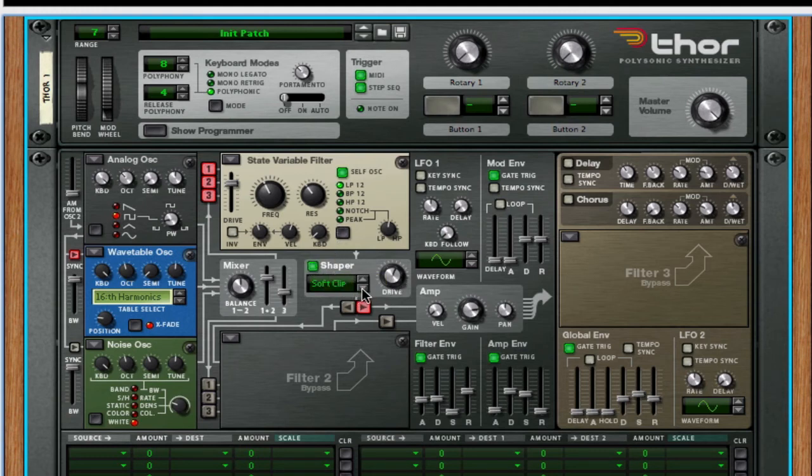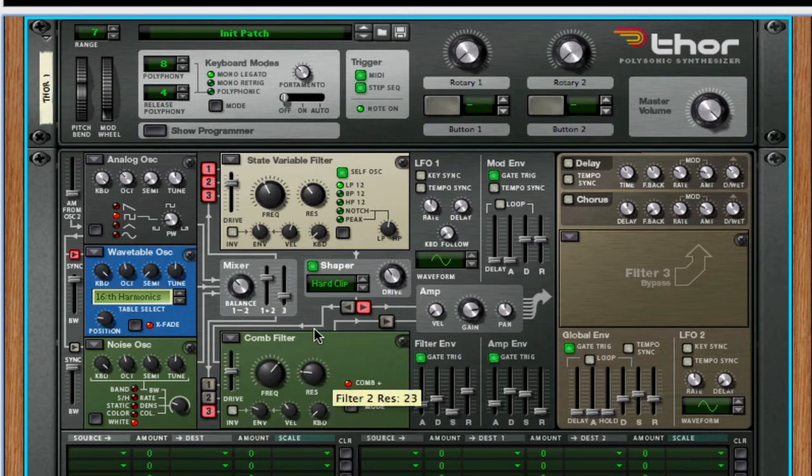Now let's turn on filter 2, and here I'll just select the third module, which is the noise oscillator going into the comb filter, and then it's being sent into the amp. Now on the amp, you have the gain, which is a volume, and you also have the pan, right and left.